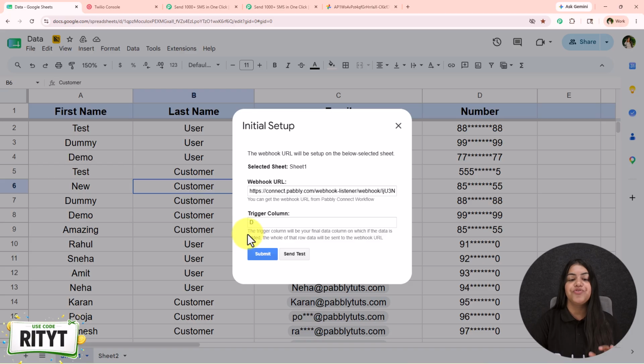First of all, the trigger column will be your final data column on which if the data is added, the whole of that row will be sent towards your webhook URL. I want to send these 4 details towards my webhook URL, which is the first name, last name, email and phone number. So I've kept my trigger column as D over here. If you want to send 3 details, your trigger column will be C. If you want to send 5 details, it will be E, and so on. It totally depends upon your spreadsheet.